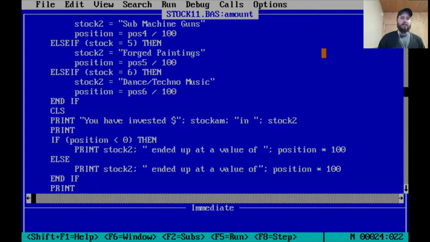If position is less than 0, so your stock lost, then print your stock ended up at a value of... oh, I missed this in the first run of this program. Oh, that's awesome. Look at this. If position is less than 0, then print this message. Stock 2 ended up at a value of position times 100. Remember, position was the value the stock ended up at divided by 100. So I have to multiply it by 100 to get the value back.